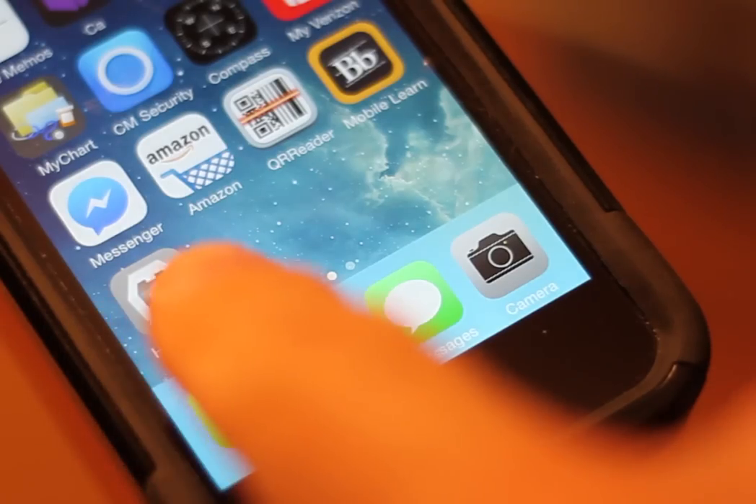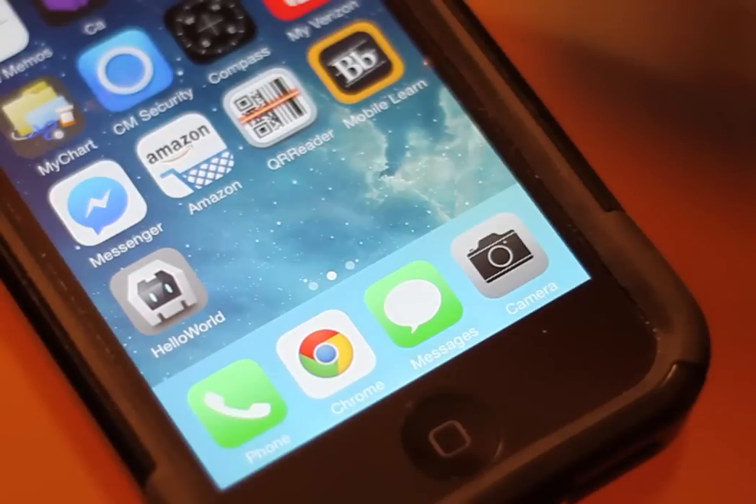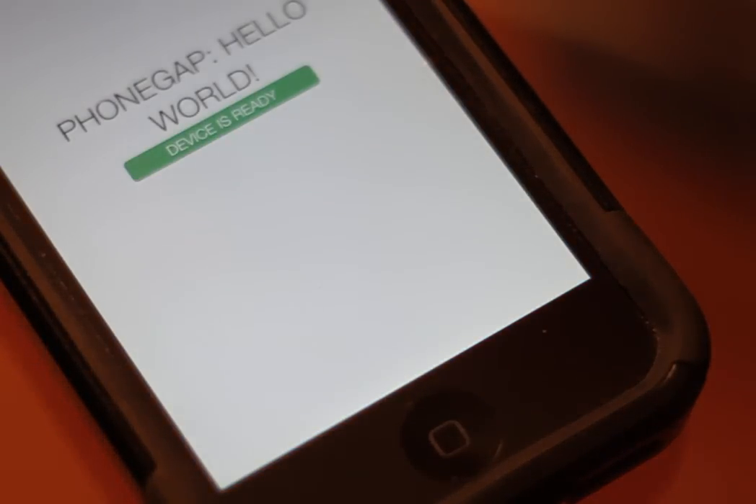So right down here I have the Phonegap app installed on my screen. I click it. At first it comes up with looking for device, and then it turns green saying device is ready. So it worked.